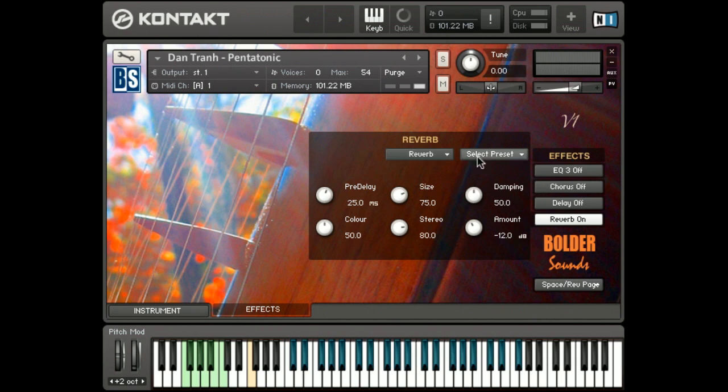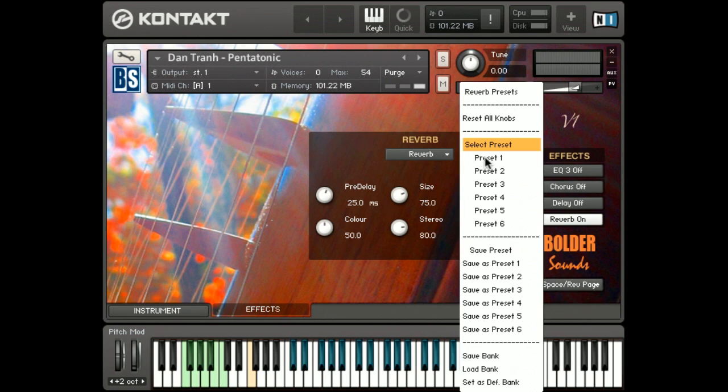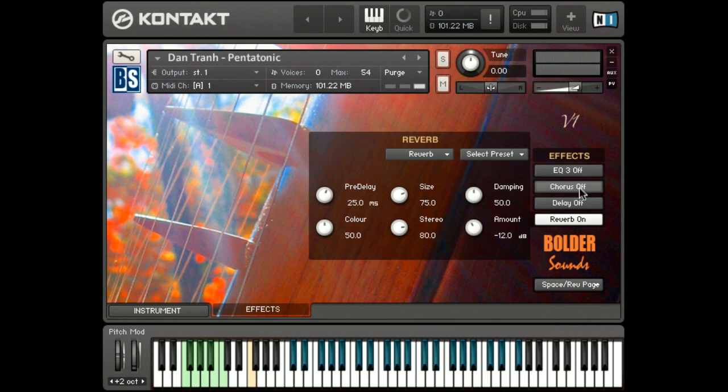And all these effects have presets that you can save your custom settings. You can save off a bank, you can load the bank, you can set an initial default bank, you can reset everything in just one click here on reset all knobs. So it's very, very flexible in regards to customizing your own presets. And if you want to go, for example, to the delay page, let me turn the space page off. You just click on the button and it takes you to the corresponding page, and again you have the same preset menu. You can turn the sync on or off to sync it with your DAW.